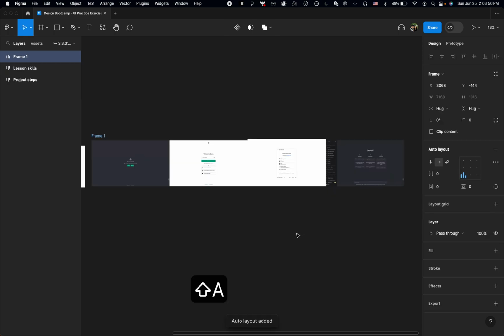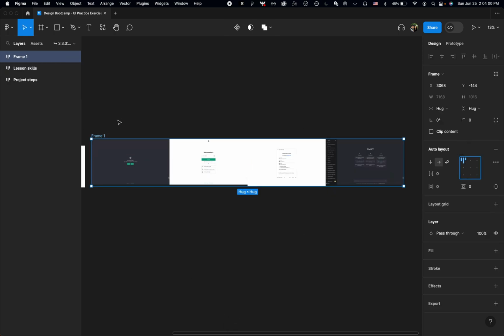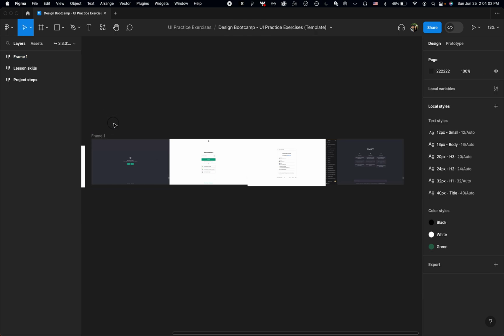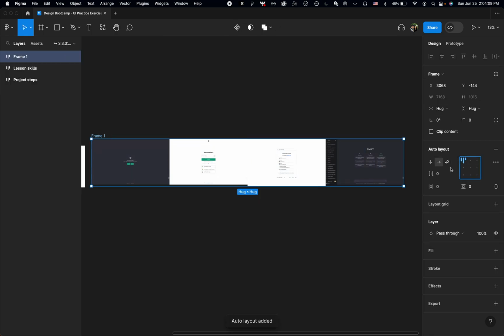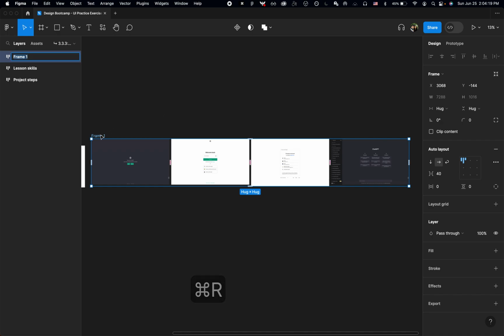I'm going to throw all this into an auto layout using Shift A. So what I just did there was highlight all the images and then use the hotkey Shift A to put everything in auto layout. And then I'm going to manipulate the spacing on the left between all these images now that they are inside a frame called Frame 1. Rename the frame, doing Command R. This is going to be ChatGPT screenshots.